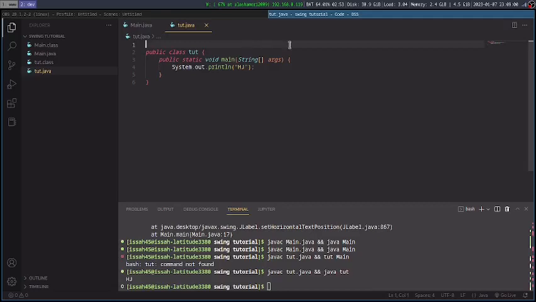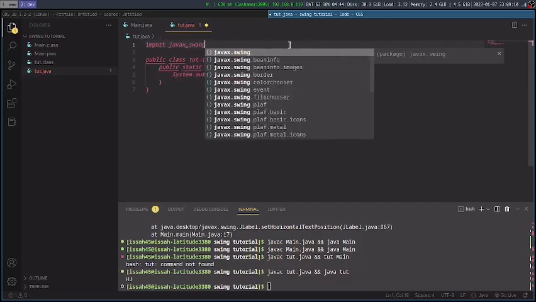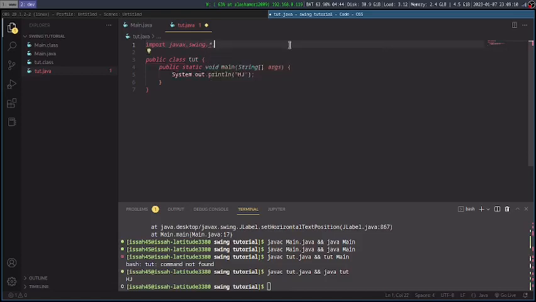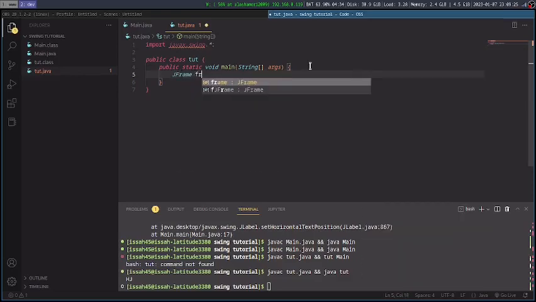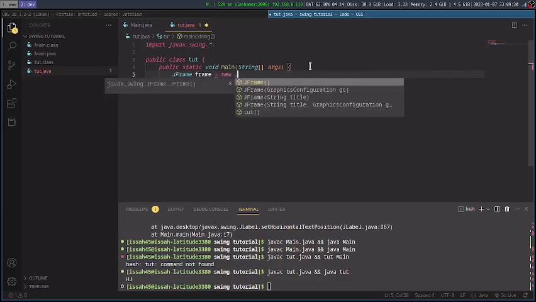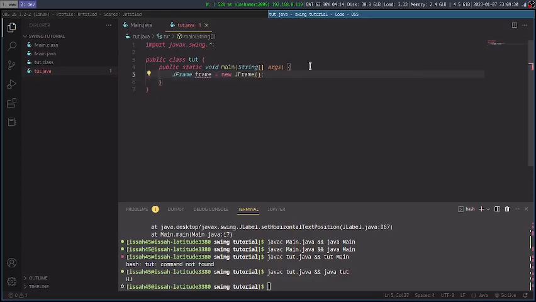So anyways, this library I'm talking about comes with Java, so you don't have to install anything. We want to import javax.swing asterisk, which means you should import everything in javax.swing. So yeah, to make a new window, we need to make a frame. So I'm just gonna say JFrame frame is equal to new JFrame, because that tells how to declare classes.